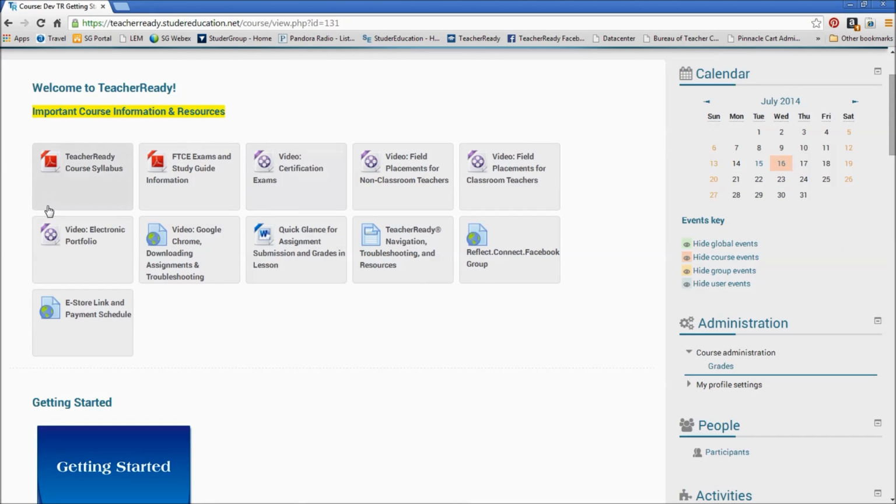To begin, you'll see your TeacherReady course syllabus. This is the syllabus that is cohort specific. On this syllabus, you'll find important information that you'll need to know, as well as open and close dates for each lesson. Again, you'll find the Florida Teacher Certification Exam study guide and information. You'll find several beneficial videos regarding certification exams, field placements, and your electronic portfolio. We offer a section which will house navigation, troubleshooting, and resource tips.